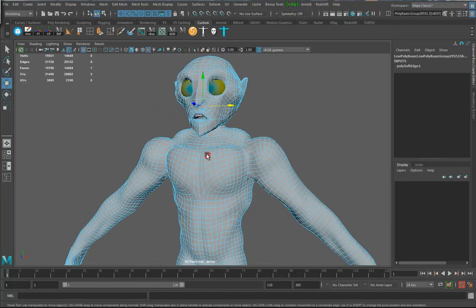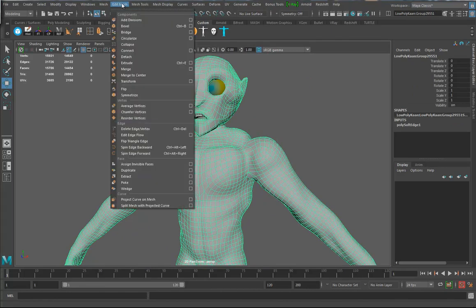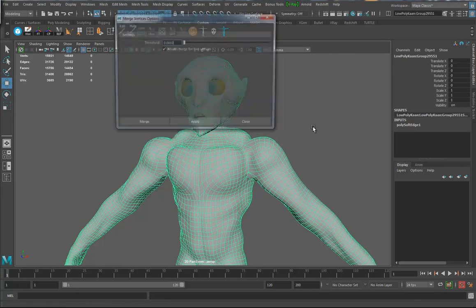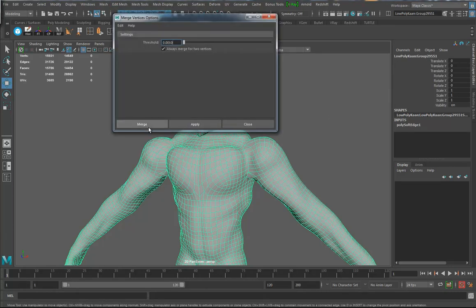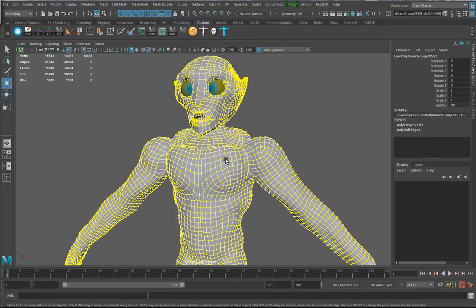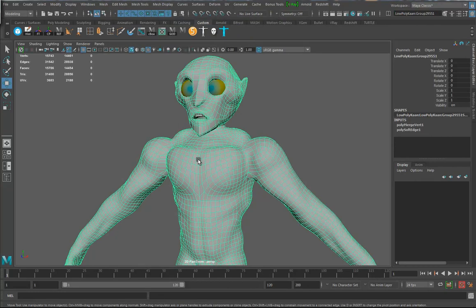First off, to seal up that problem with the hard edge, I could just go in here and hit edit mesh and hit merge with a very small threshold, 0.001, hit merge.